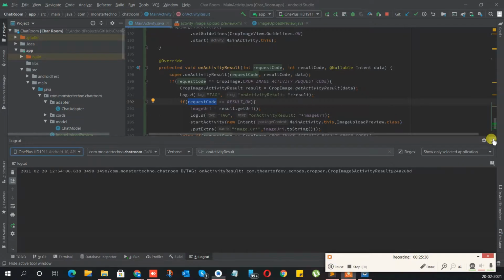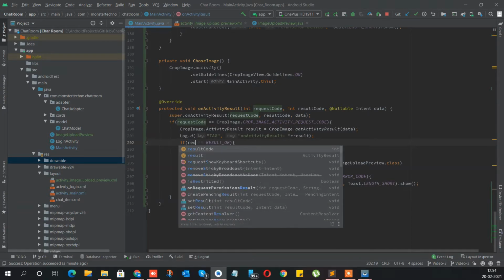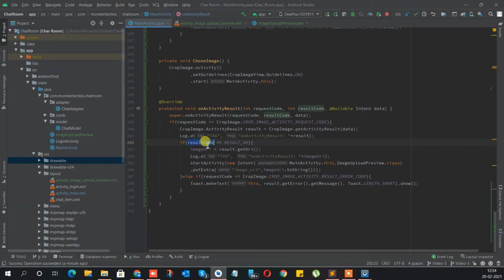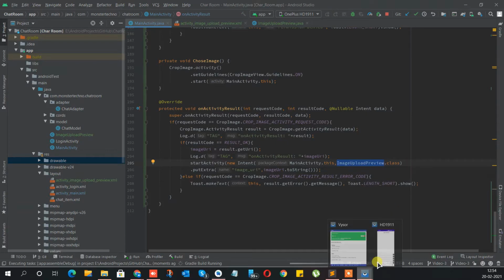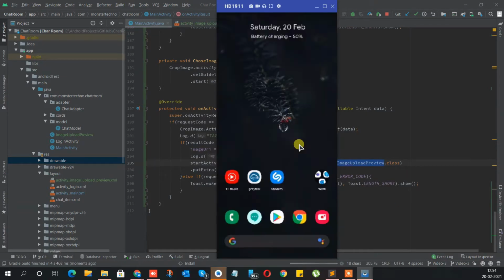Okay, so actually I have made a silly mistake. That is not entering this if statement, because I'm passing request code. Instead of request code I have to pass result code. Okay, that's why it's not entering this, and it's not going to the activity. So let's run it again. I hope it will work now.